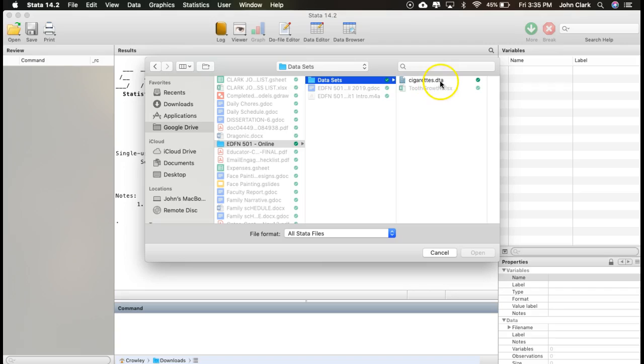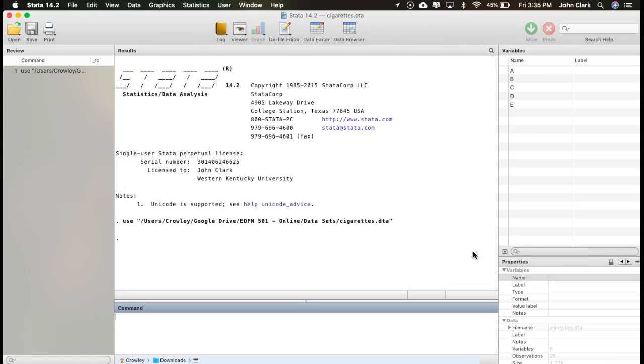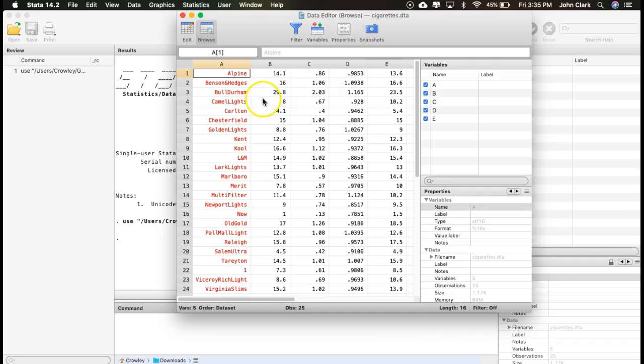Now, Stata saves in a .dta file. So that is our data specifically for Stata, or in a Stata format. So we select that, we open, and now we see that my data has been loaded. And if I go in and look at my data browser, I can see all my data there, including its formats, including all its particular measurements, etc. So that's one way to do it.